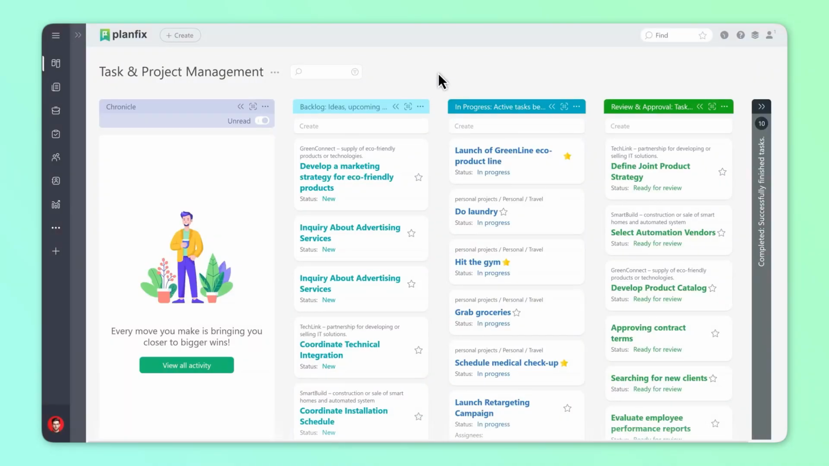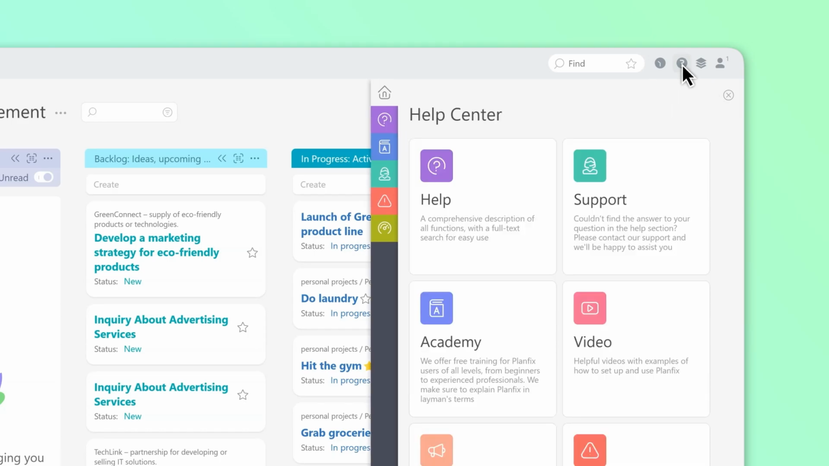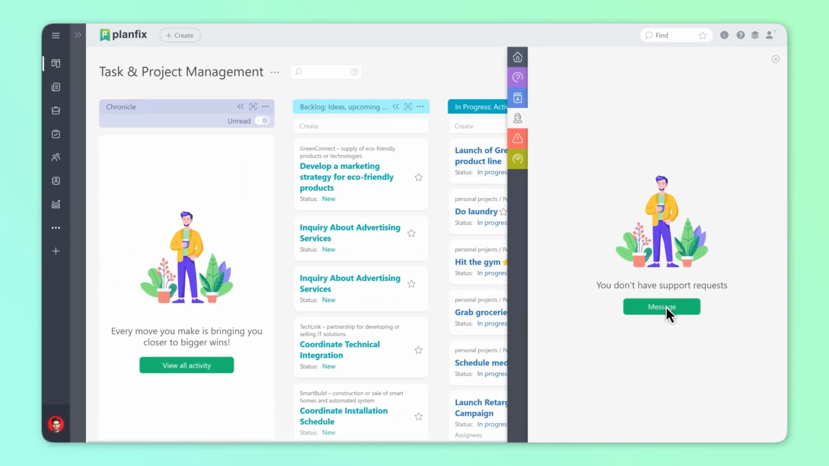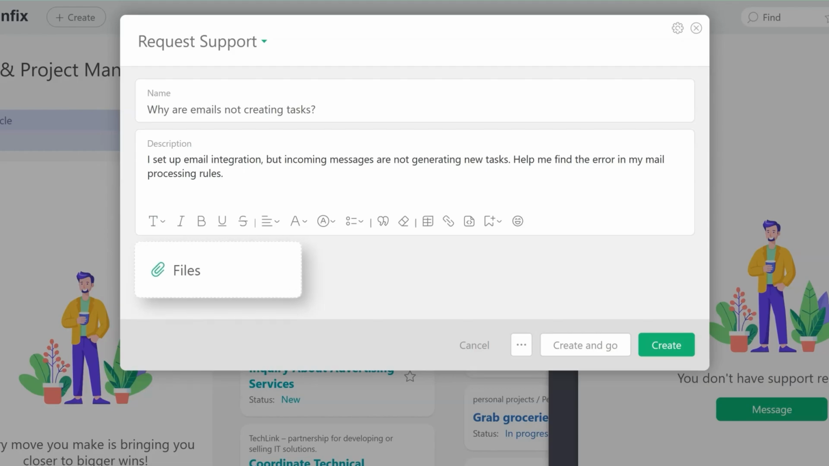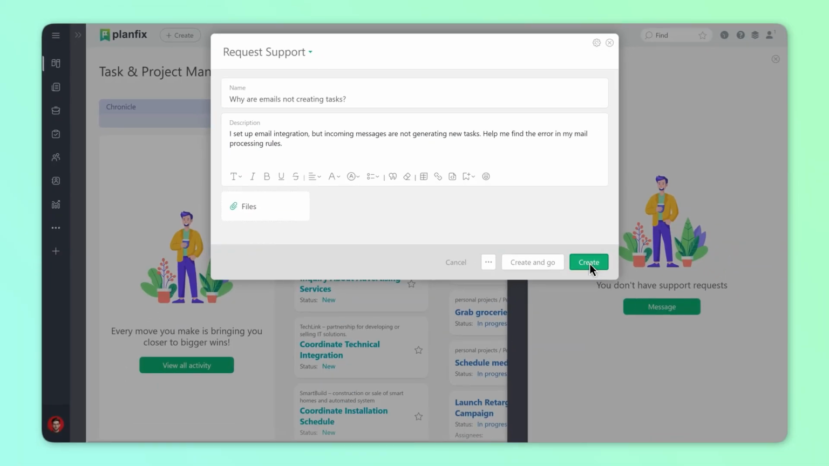Contacting Planfix Support is just a few clicks away. Click the question mark icon in the top right corner to open the Help Center. Select Contact Support, then Message. Describe the problem in the Name field and the problem details in the Description field. Attach screenshots if required and send your request.